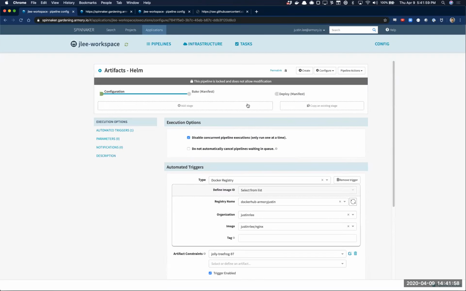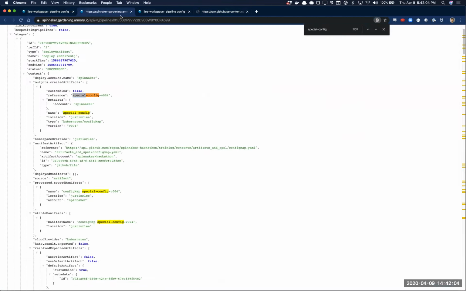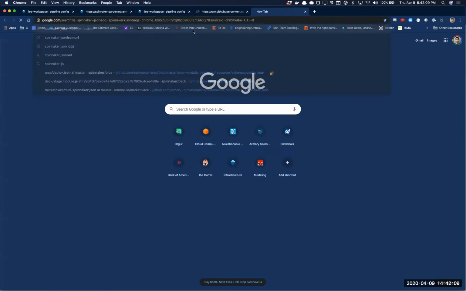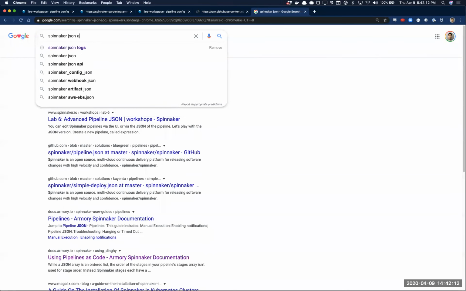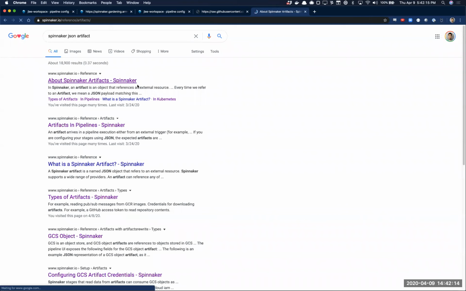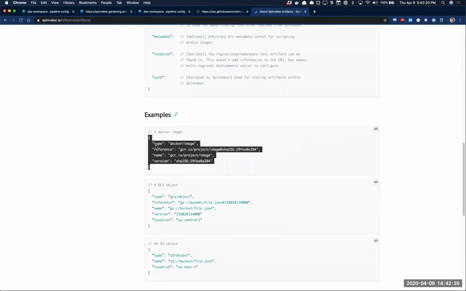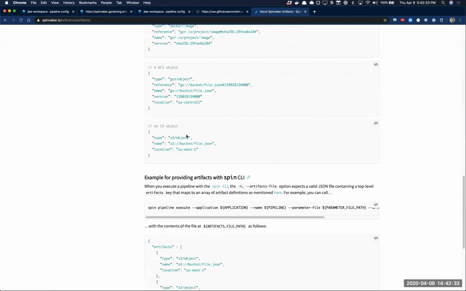All right. One thing I actually forgot to include in this, and I apologize, I'm going to show you this Spinnaker pipeline JSON. I should have started with this. A Spinnaker artifact looks like this. So a Docker image artifact looks like this. Every artifact has a type, every artifact has a name, and most artifacts have a reference, and then there's a number of other optional fields. So every artifact in Spinnaker is stored as JSON within the Spinnaker pipeline.